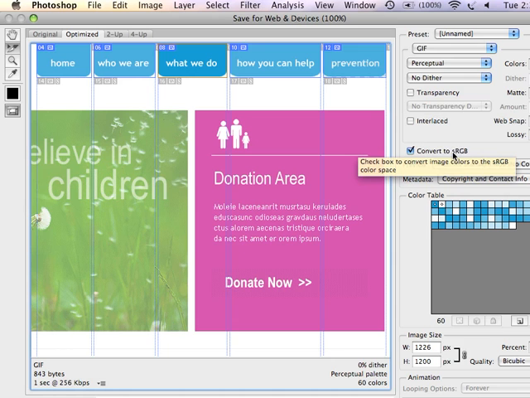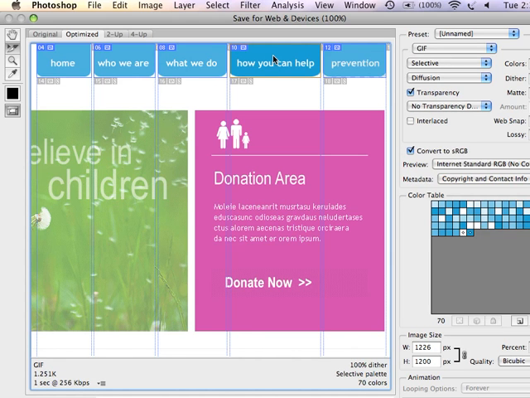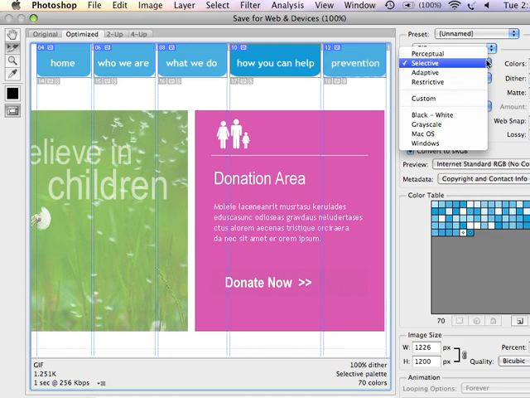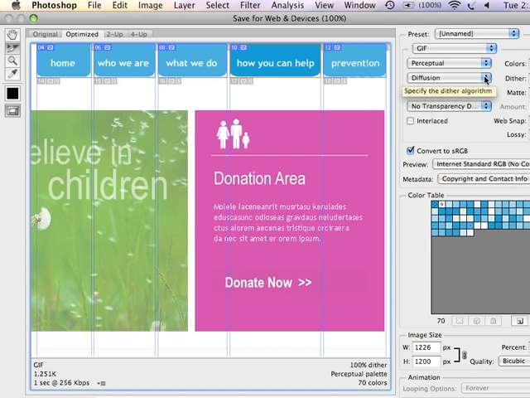I also keep convert to sRGB checked. I have found that when that option is checked, it maintains most of the kind of robust color. It makes it so that it doesn't lose too much of its brightness in color. Sometimes, if you don't have sRGB checked, you can lose saturation, and we do not want to lose saturation of these colors.